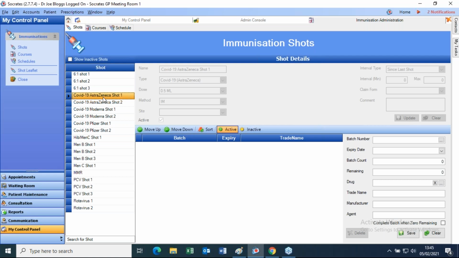So we have the AstraZeneca shot, 2 shots of those, the Moderna, 2 shots, Pfizer, 2 shots. As it stands at the moment, we have been given information that the Moderna or the Pfizer ones are going to be the ones that are going to be given first of all. So the AstraZeneca will not be included as of this moment.